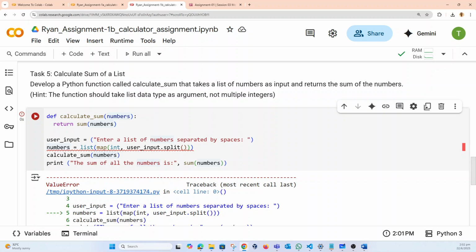Yeah, def calculate the sum and then numbers parameter. Return sum numbers. User input enter a list of numbers separated by spaces, correct. And then numbers equal to the converting from the map of the integer user input the split and then calculate. Yeah, okay, let's see here.